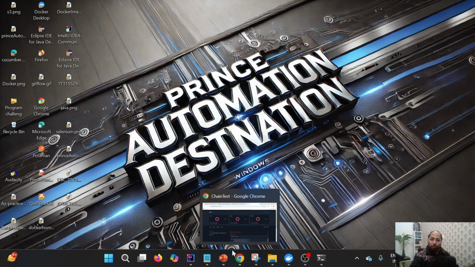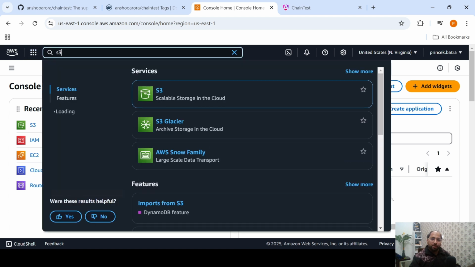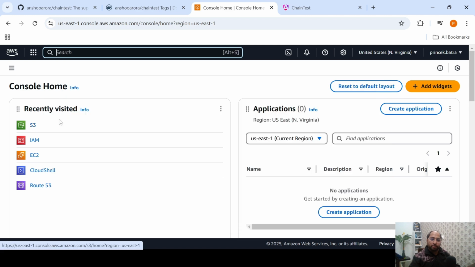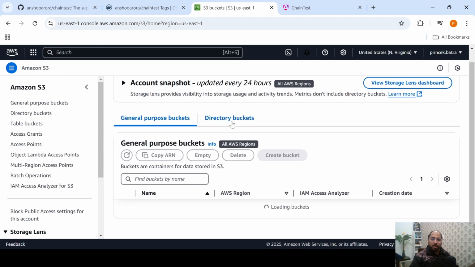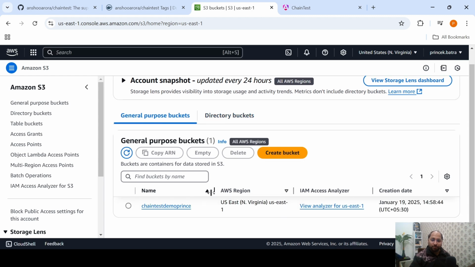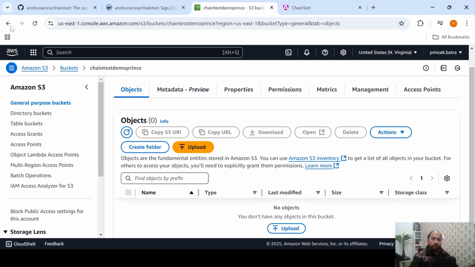So let us go to the Amazon Web Services portal. This is my account. You need to first search for the S3 service and click on it. In my case, I have recently visited, so I'm clicking from here. Here I have already created one bucket, and if I go inside it, there is no item so far.